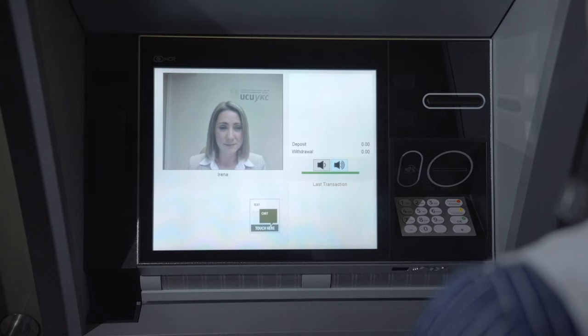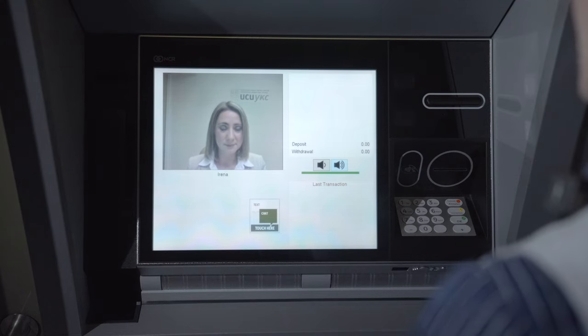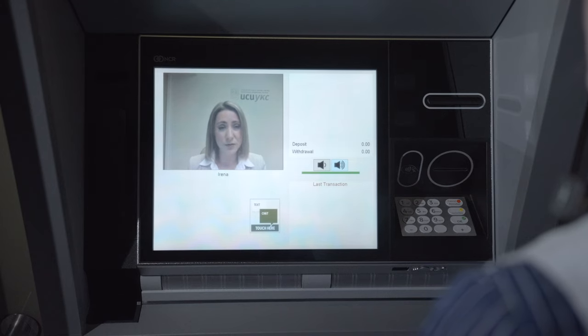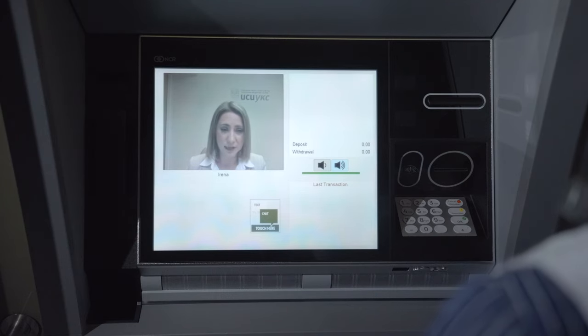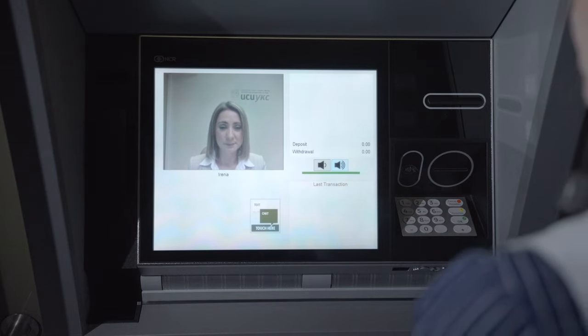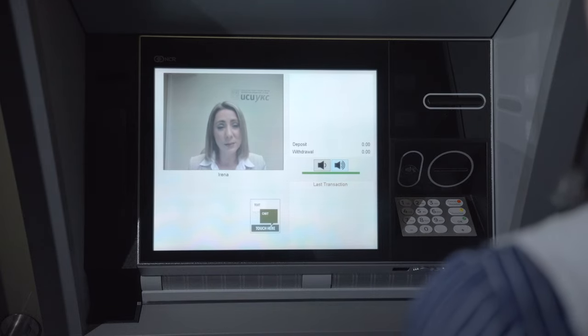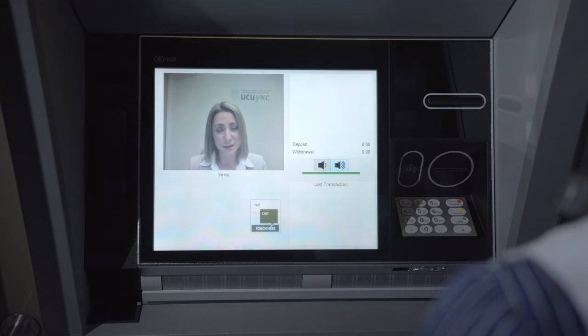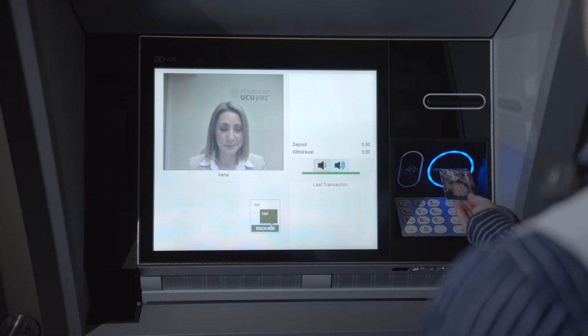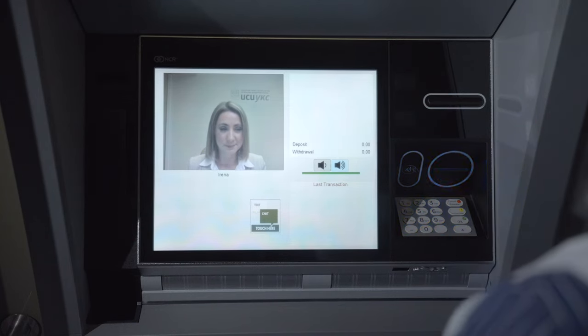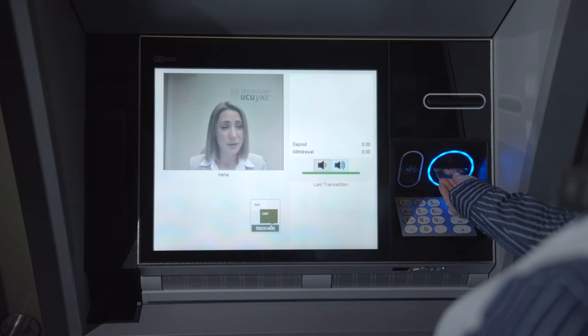Excellent. Great. But today I would like to do a deposit to my checking account, $200. Okay, before we proceed, I need to verify you. So we can do it with your debit card or your driver license. Which one you prefer today? Okay, I have my debit card on me. Okay, excellent. Please insert your debit card in card reader on the right-hand side of the machine. Okay. Thank you. You can take your card back.